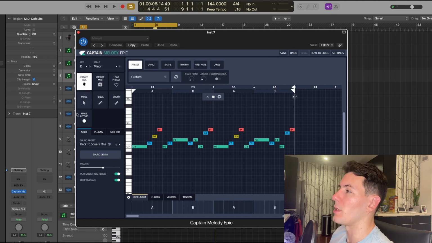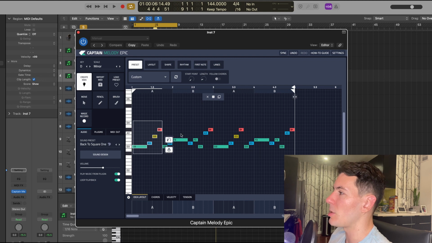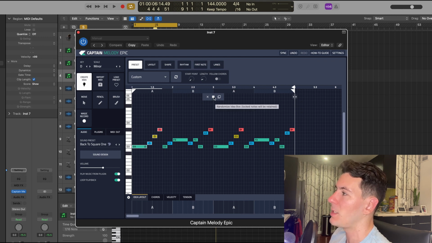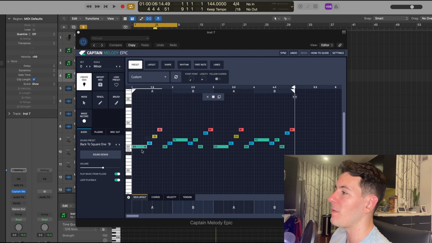When I pulled this up initially to make the actual melody for this beat, it presented me with a pattern that was very similar to this that I could then build off of. So you have several options. You can lock certain notes into place just by clicking this lock button, right? And then from there, if you wanted to change the rest of the pattern, you can hit the dice button, which will randomize the idea tool to present more ideas while leaving these in place.